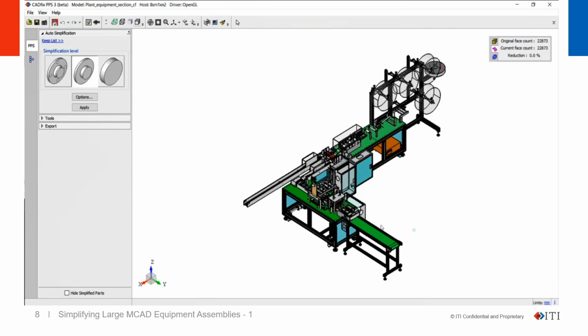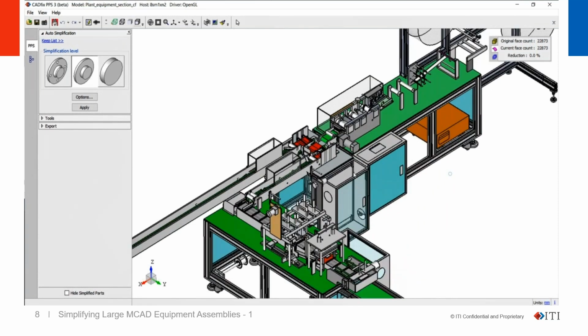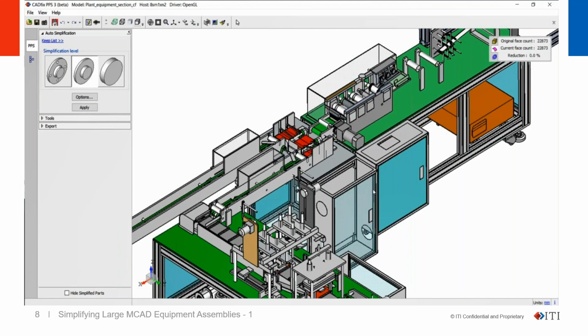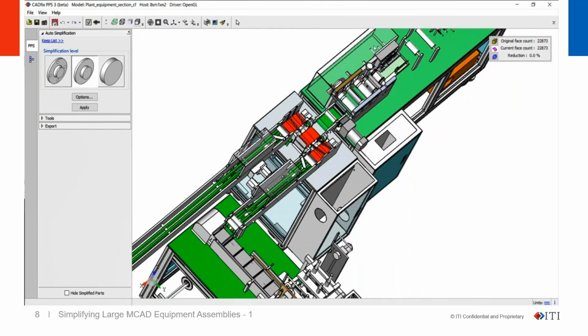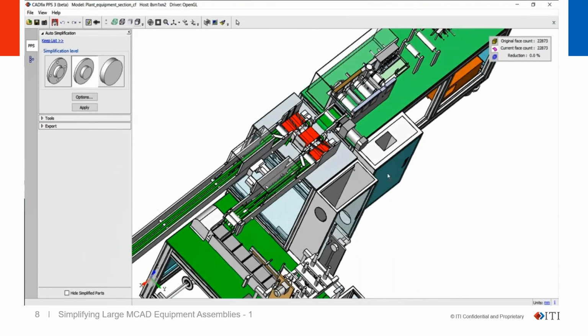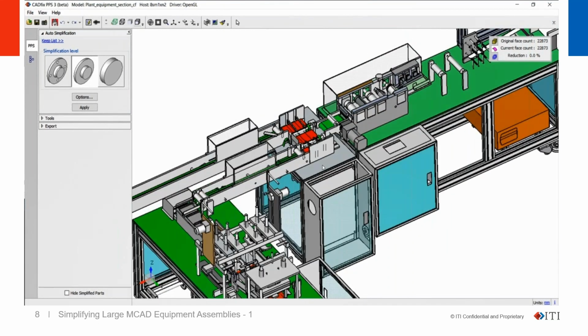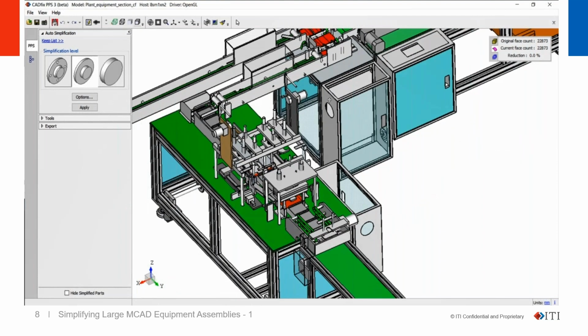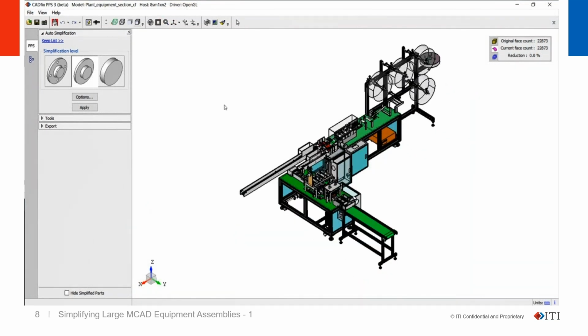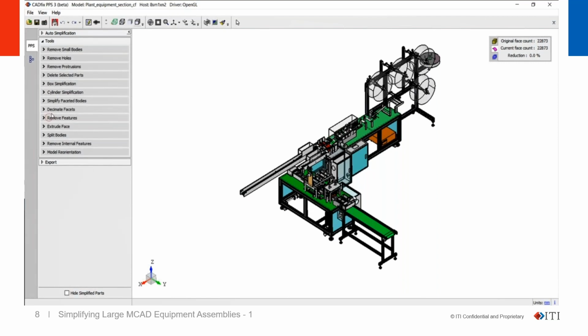If we zoom in, we can see there are no small holes which were left behind by bolts. We've also got rid of the small bodies such as the bolts and washers, and in this box here there were some internal features, and we've got rid of all that, and that took our model down quite considerably in data. And today we're going to be focusing on some further reductions. So we'll start with our box simplification tool.